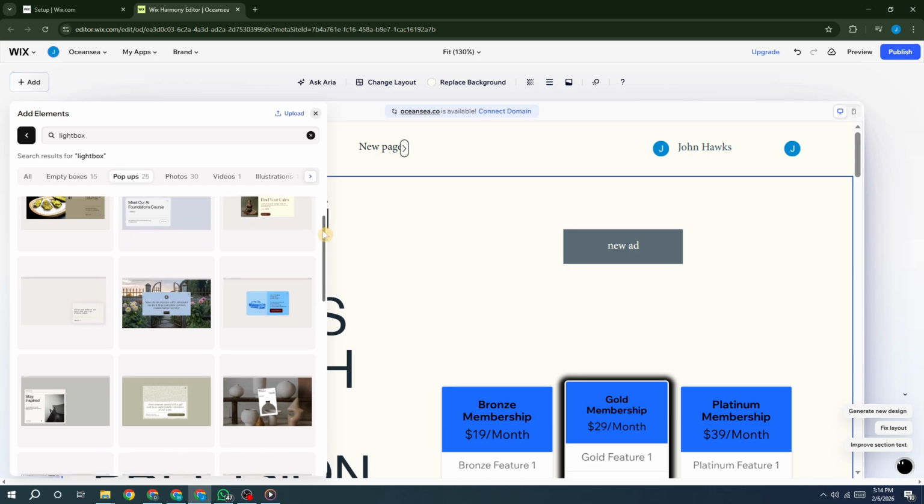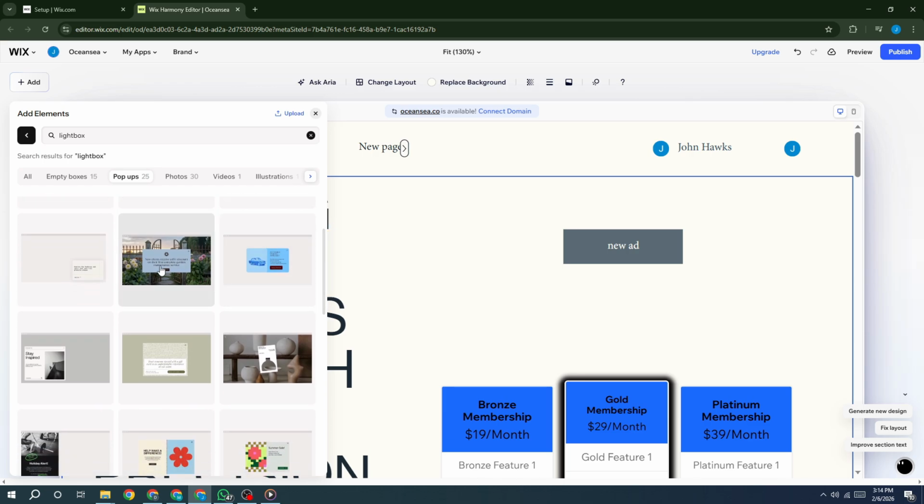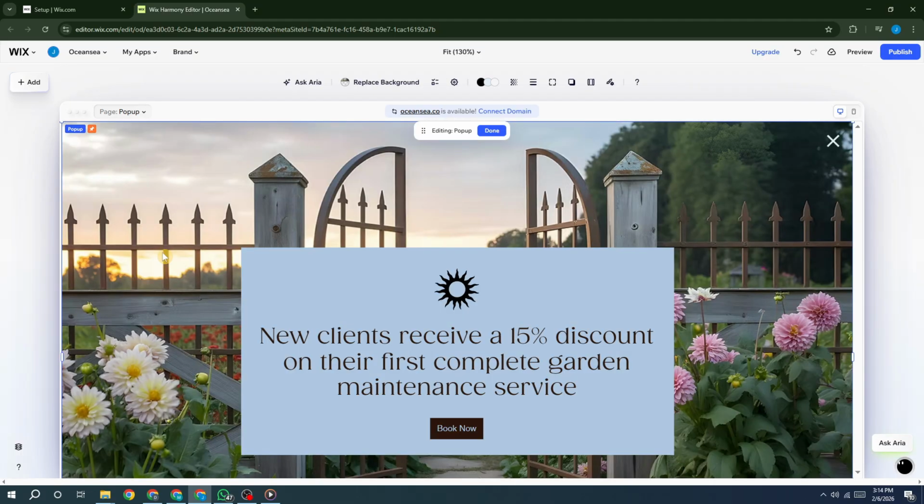Follow the on-screen options and choose the pop-up design that fits your needs. Once you've added the pop-up, customize it by changing the background and adding your message. After that, it's also a good idea to preview your site to make sure the pop-up works correctly before publishing.